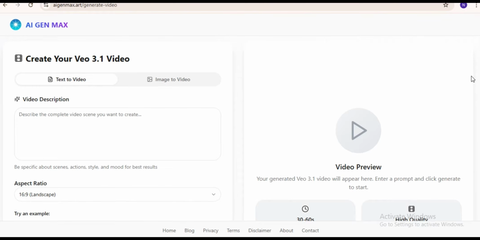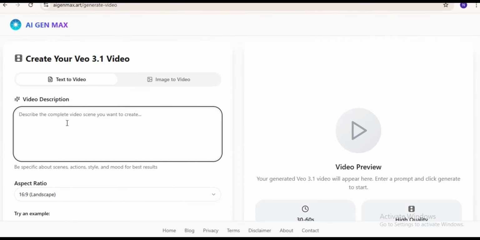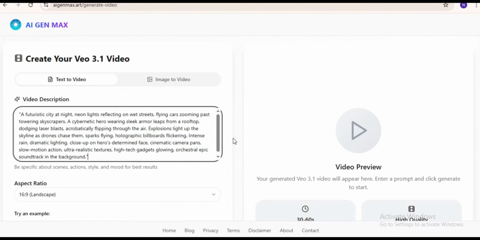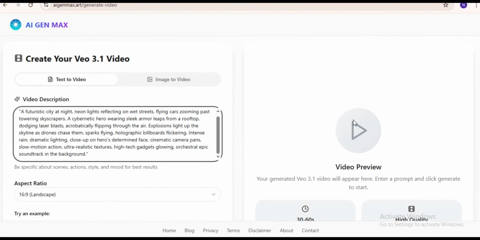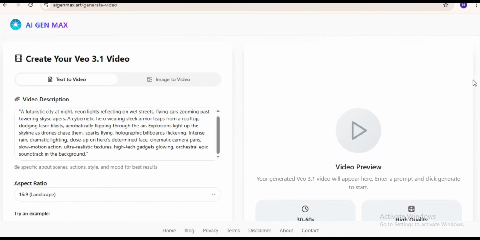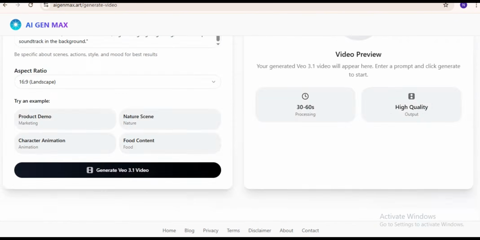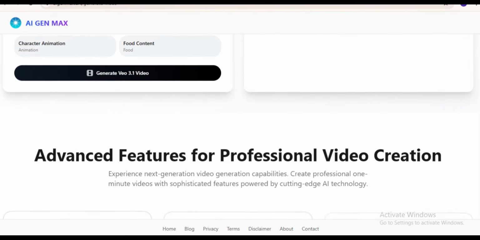You can create videos using text to video or image to video. For this demo, let's try text to video. I'll paste in this prompt. A futuristic city at night, neon lights reflecting on wet streets, flying cars zooming past towering skyscrapers. A cybernetic hero wearing sleek armor leaps from a rooftop, dodging laser blasts, acrobatically flipping through the air. Then click Generate VEO3 Video.